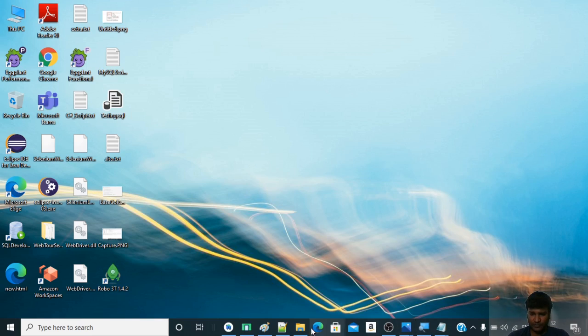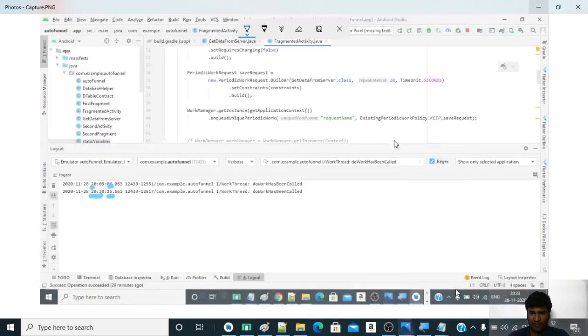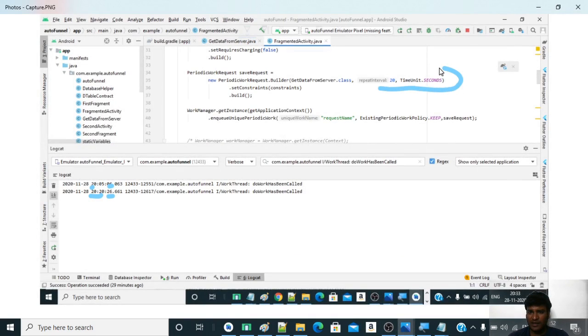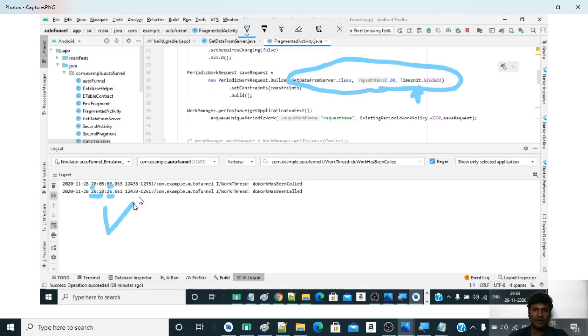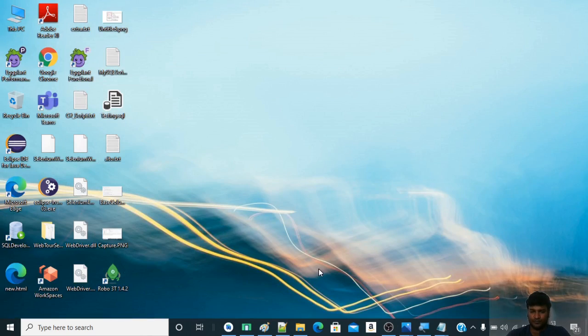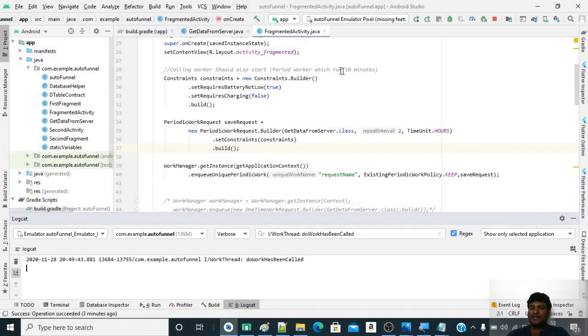I just took the screenshot to make sure that you see that even this particular request, which was set for 20 seconds, should have been called within 20 seconds, but it does not get called. It gets called after 15 minutes again, right? So these were the major things about the worker, and how you can implement the worker in Android.